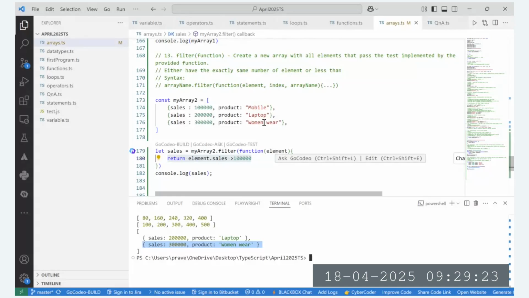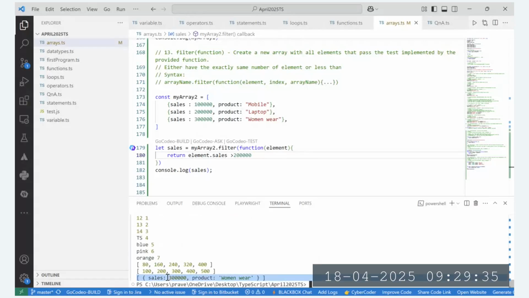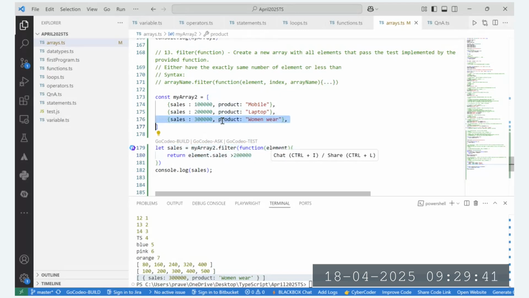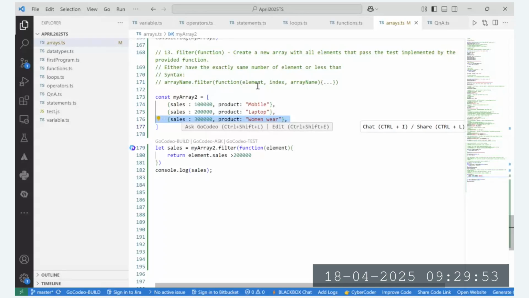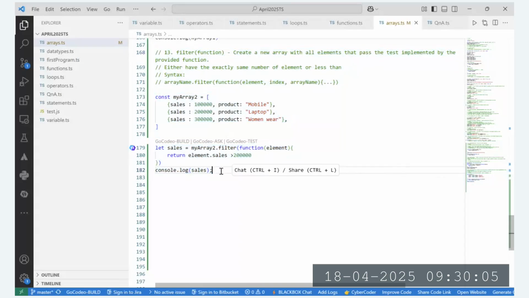So it only returns those elements which pass the function, not the first one. If you again see it as, let's say, greater than 2 lakh, at this point it will just return the last element, sales 3 lakh rupees product women, because only this particular element is satisfied. So filter will filter out elements depending on whether the test you apply inside the function is passed by the element. Whichever element passes the test, those elements will be returned from the filter function.